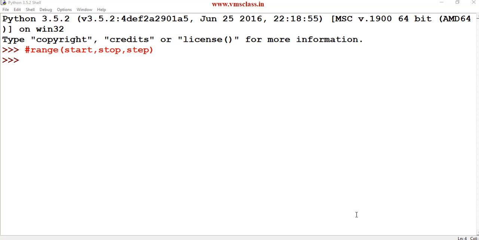In this video, I am going to explain a few details about the range function. In Python, range is a function which accepts three parameters that are start, stop and step. These are the three parameters accepted by the range function. This range function returns some list of elements that can be used in for loops for iteration purposes.